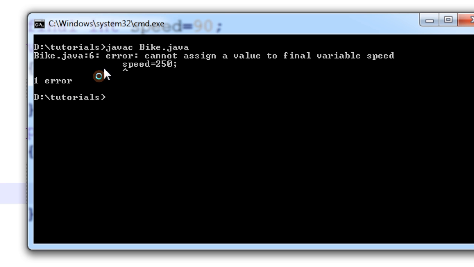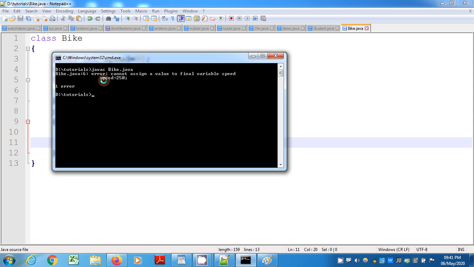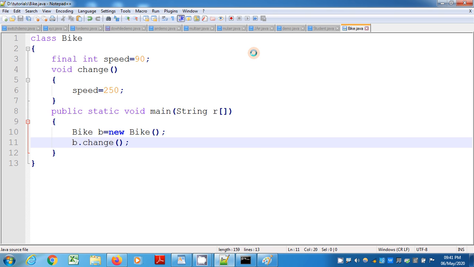See that error, cannot assign a value to final variable speed. You cannot reassign the value for final variables, right? It won't allow you to change that variable again. And the final keyword can be used in front of the method also, right?